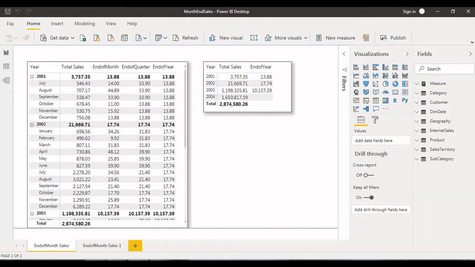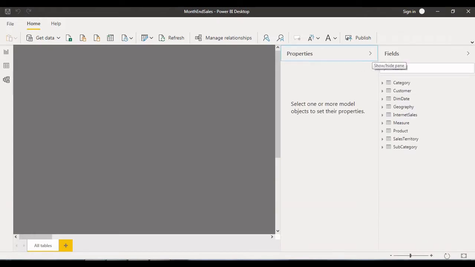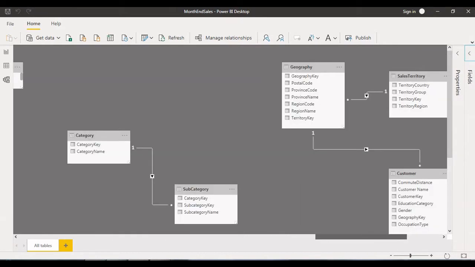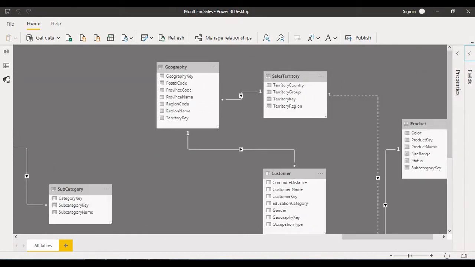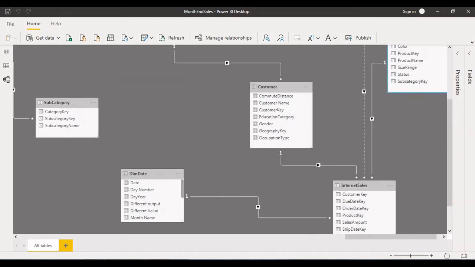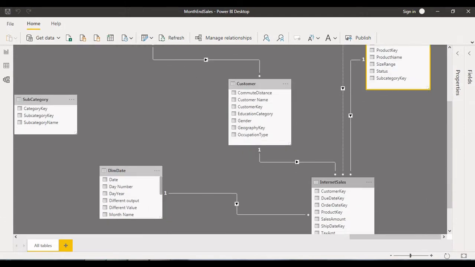For that we need to look into the model tab, just hide this so that we can visualize it clearly. I'll zoom so that we can see all the tables in one single frame. So these are the dimension and fact tables, for example. If I place the mouse over here, I'll zoom out. So this is the product table, this is the internet sales table.